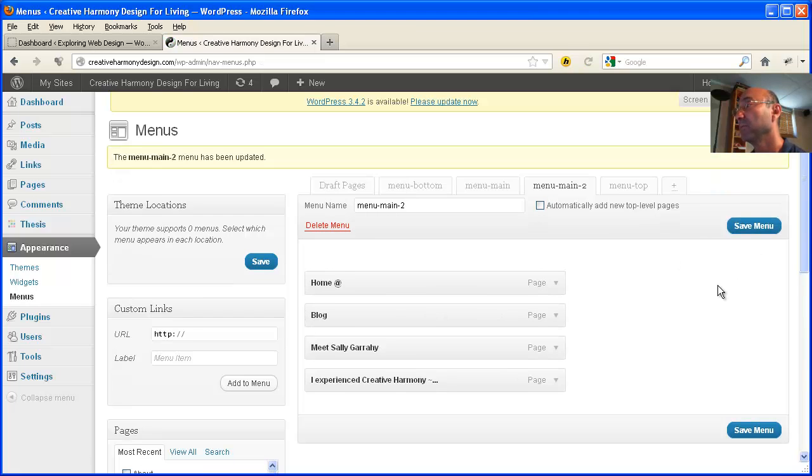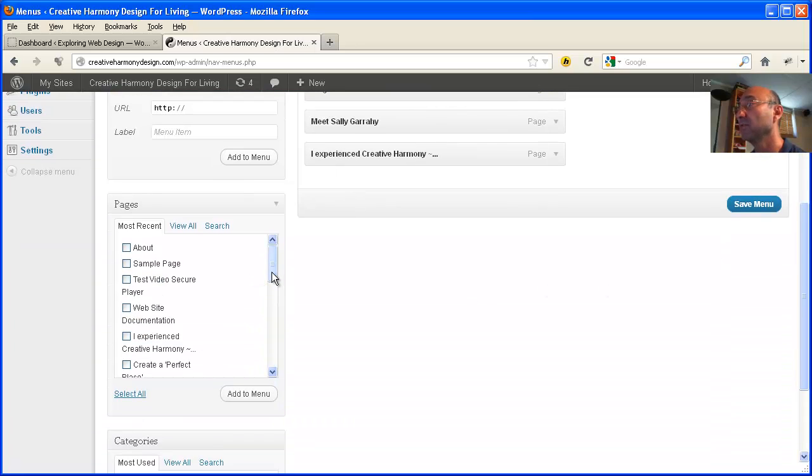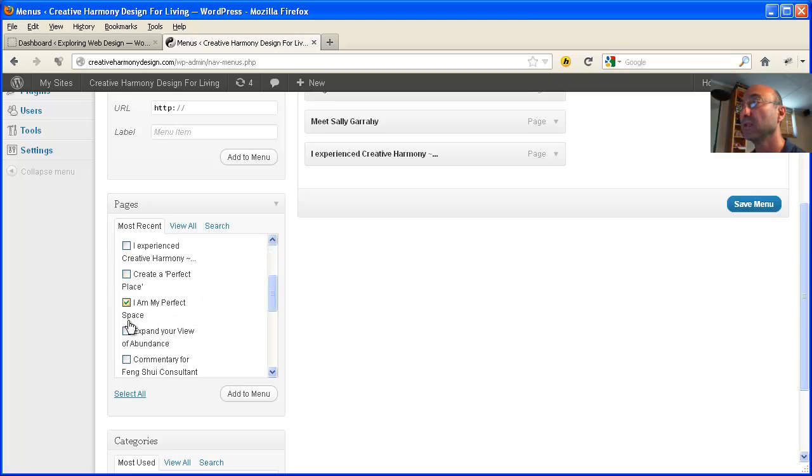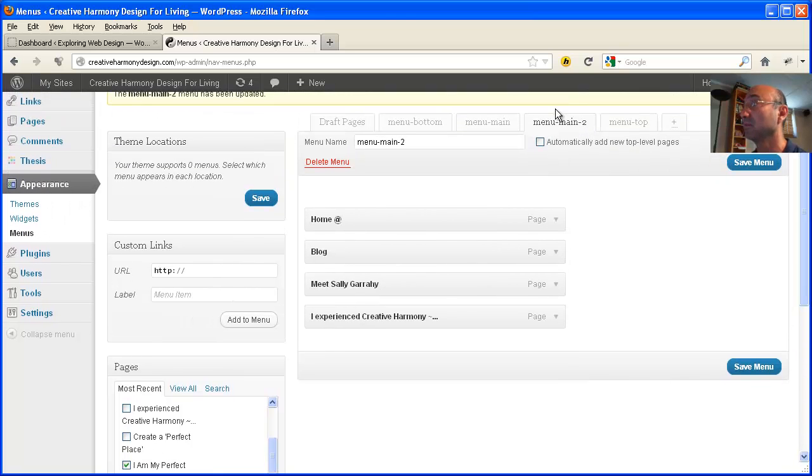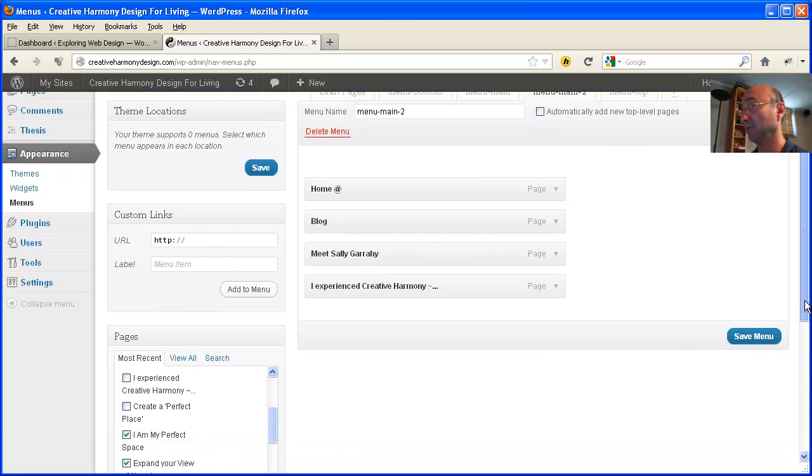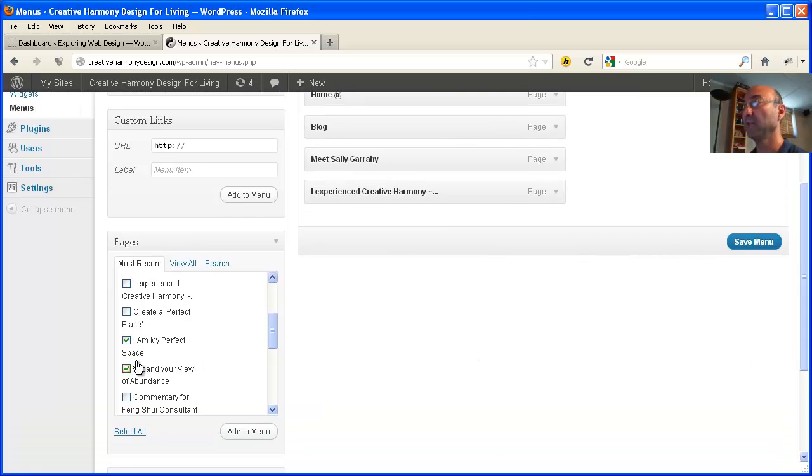Now, if I want to add a new page, it's very, very simple. You select here the pages that you want to add to this menu. Make sure that the menu that you actually want to add to is the one that's being highlighted, so click on menu main 2 there, and here you're just selecting. Nothing's happening here, you're not copying or anything like that, you're just selecting, and the process of actually adding those links to the menu is done by add menu there, so I'll do that.